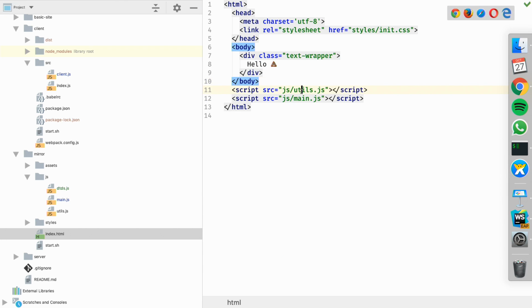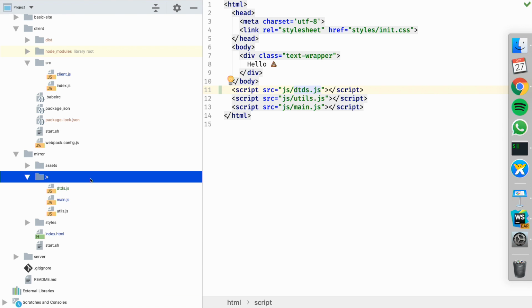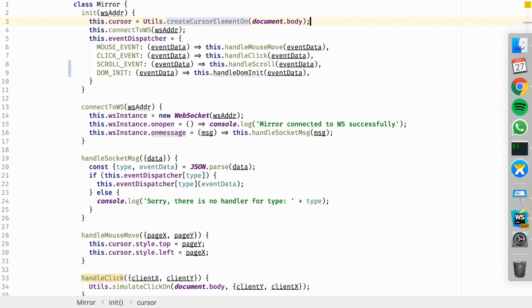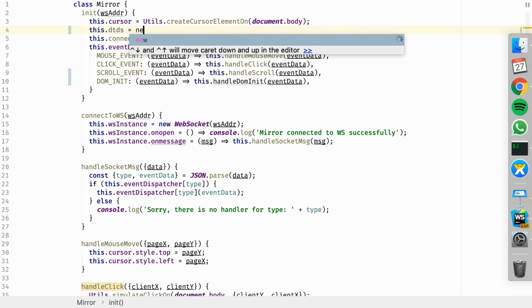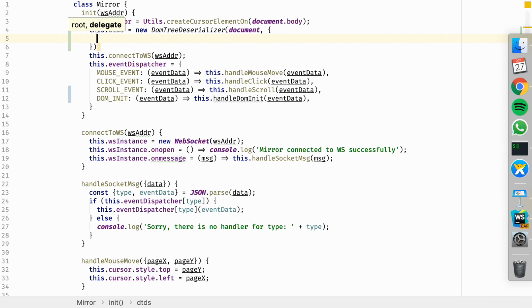Okay, so we're going to import it. And close it, go to the main. And here, I want to initiate it. dom3 deserializer, new dom3. Oh, thank you very much, WebStorm. And here the same. I'm going to take the document and the delegator. The delegator is a middleware to the create element. I'm going to write the delegator.